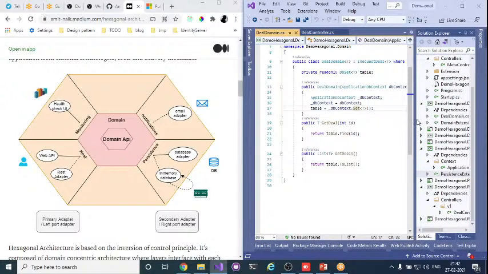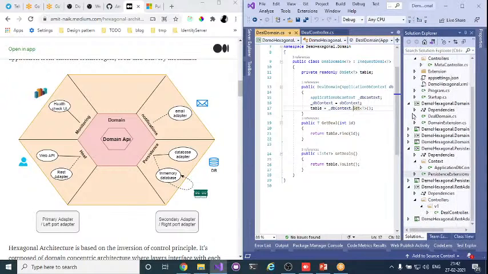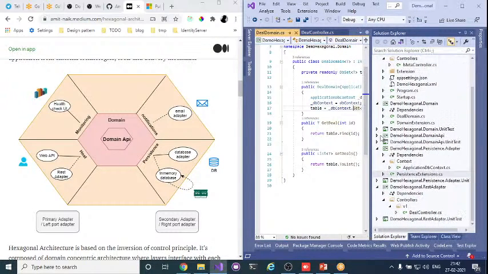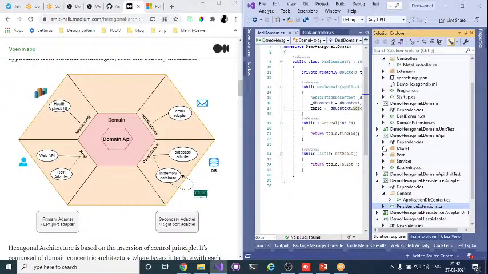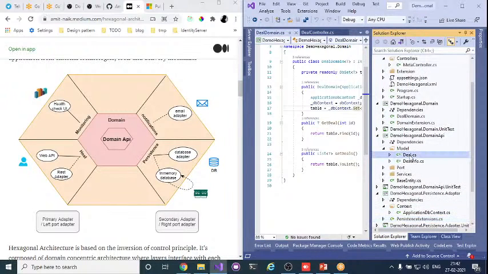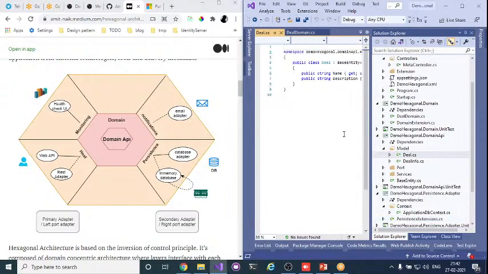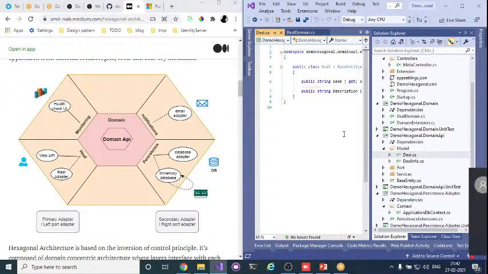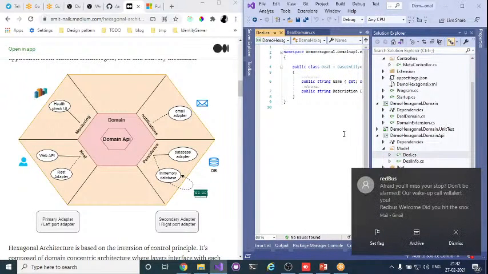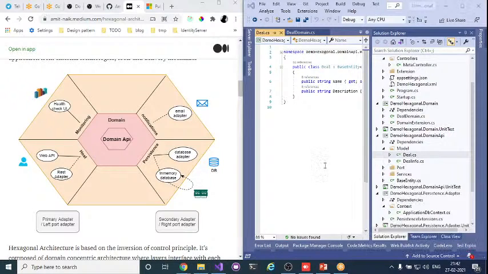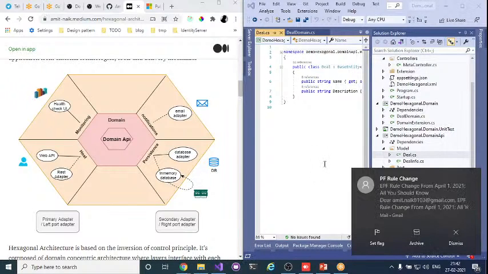So what is the domain API? It is nothing but where all my entities will be written. If you're talking about the domain, there are three types, right? One is the entity, one is a service class. So domain is nothing but a class file. Again, we can explain it in three ways.